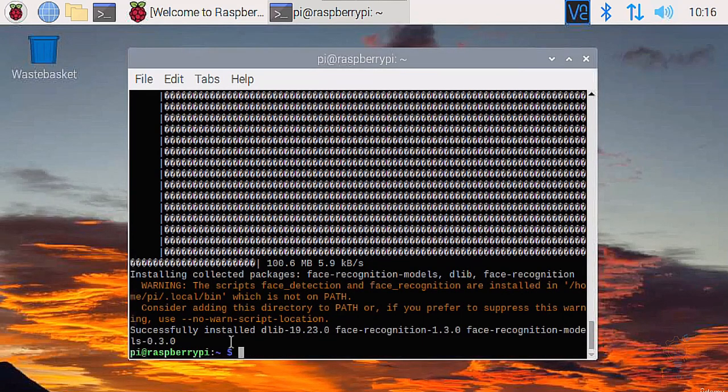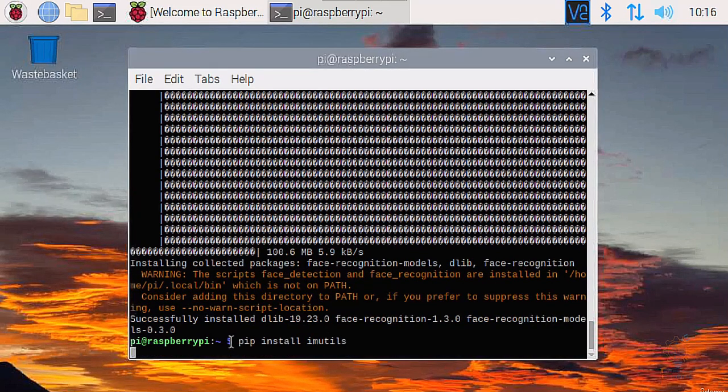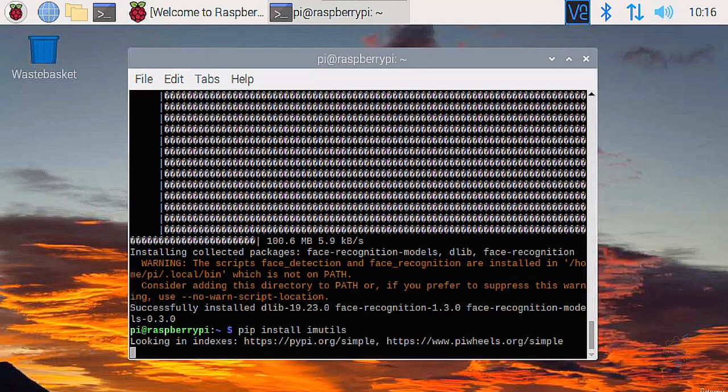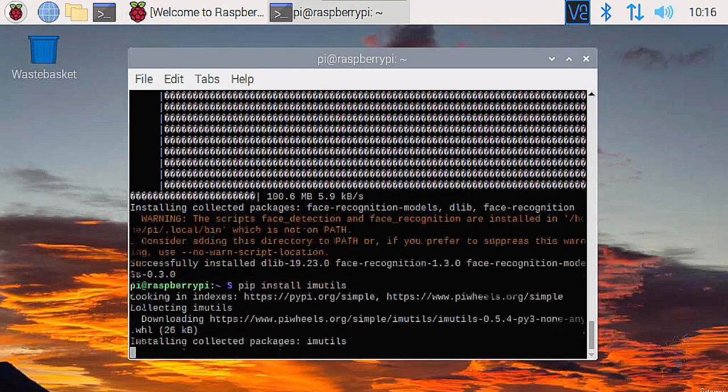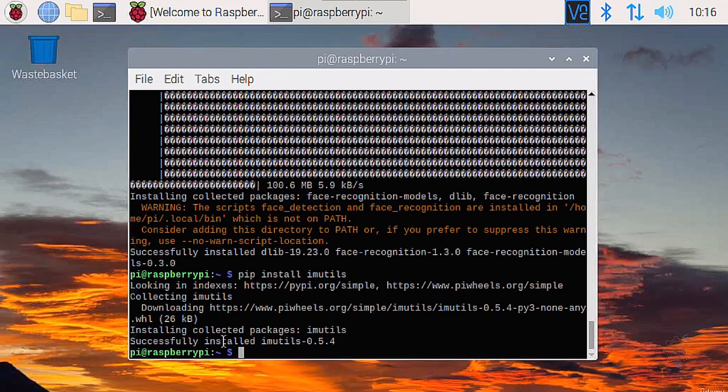Now, once done, we also need to install the imutils library. So pip install imutils and hit enter. As you can see, it's successfully installed.